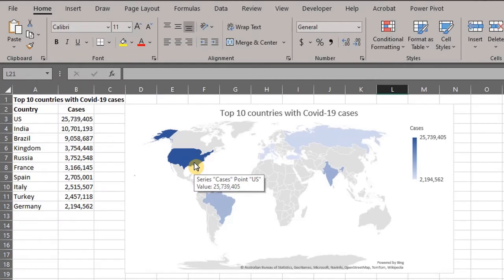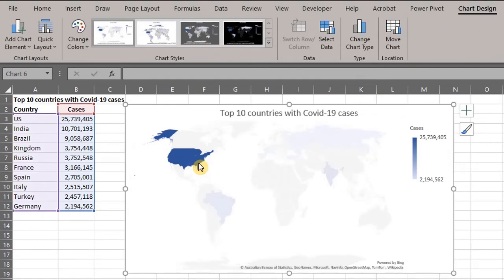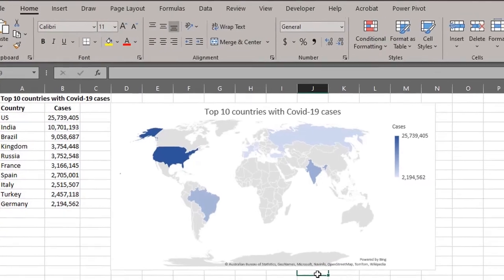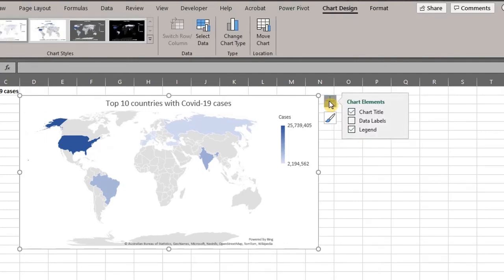If you hover your mouse across the countries, you'll get details about the country. You can focus on individual countries by clicking on any of them. Looks interactive, right? Like a Power BI chart. You can add data labels from the chart elements icon.